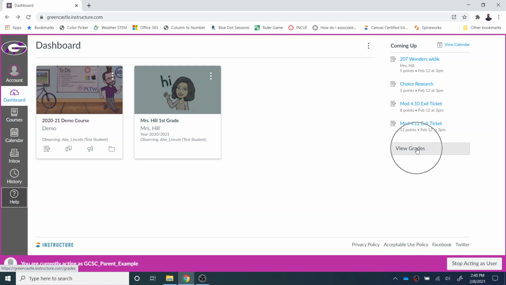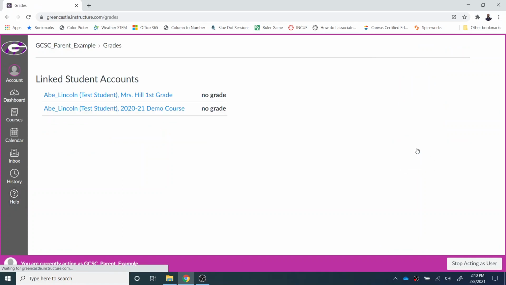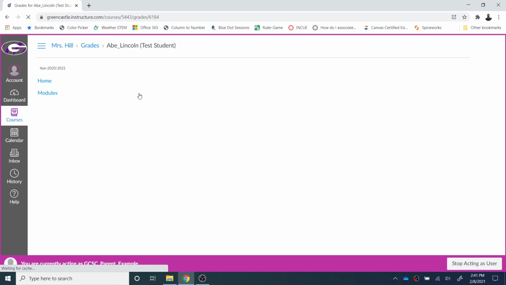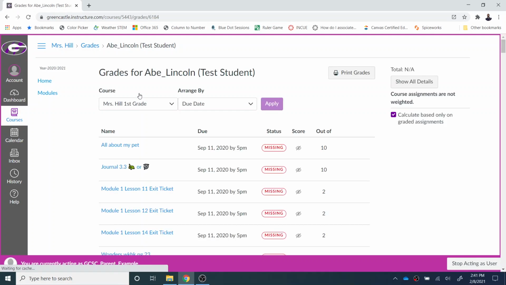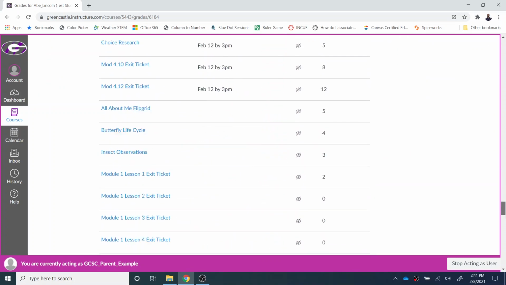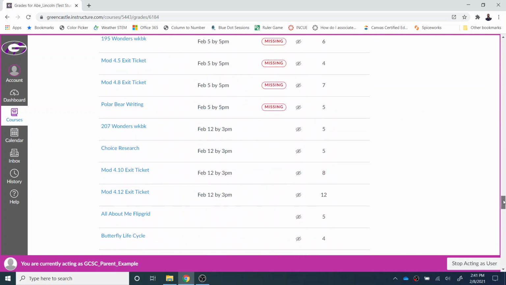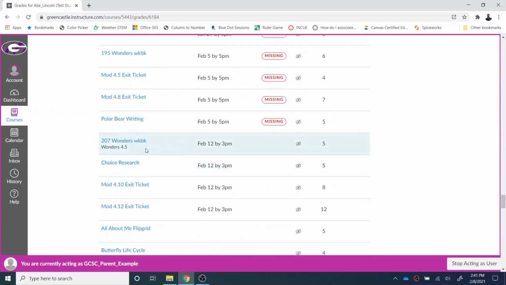Probably the most important option for you here is the View Grades option. If I select View Grades, I can see all the courses in which my student is enrolled. So if I click on Mrs. Hill's class right here, this test student is just an example student and they don't have any grades, but we can get an idea for what this looks like. So if I click here, I can see all of the grades for this class. Now in this case, there are a lot of them, but if I scroll down, I can see the grades that are most recent. So there are the items that are going to be due this Friday.